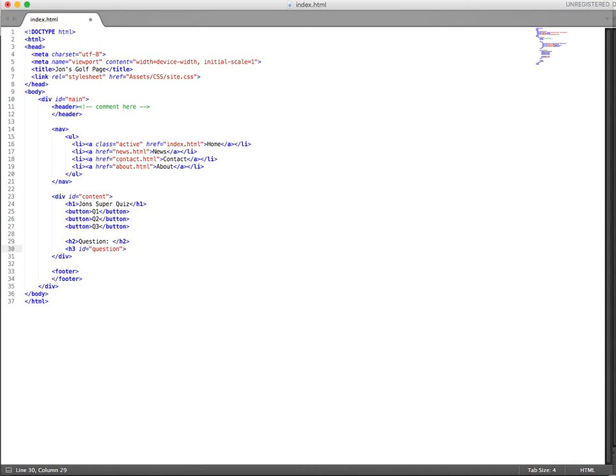So I'm adding in an identifier. The ID attribute for h3 is question. This is going to allow me via JavaScript to uniquely identify this element on the page, and I'm going to be able to add text to this. So I'm going to display the question here.